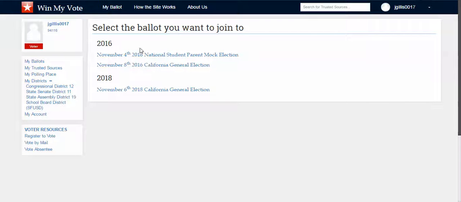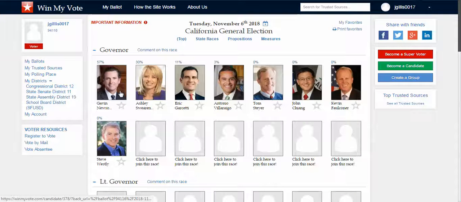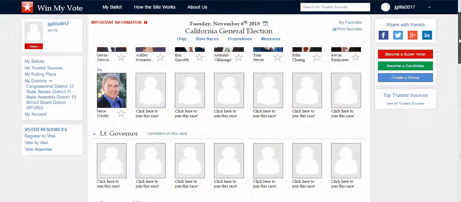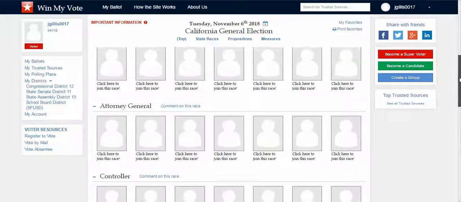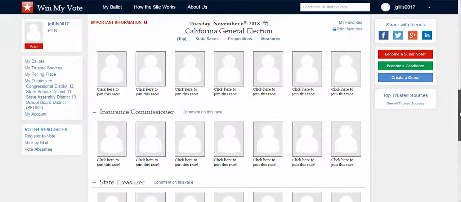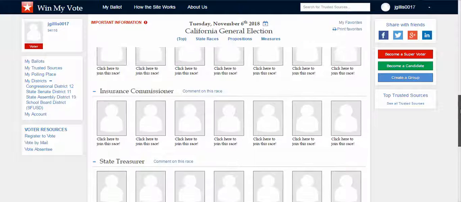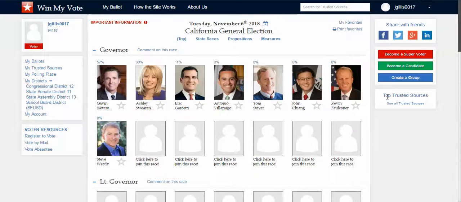And then these are the ballots. So let's say if you're interested in running for the 2018 election, there's a choice between governor's race, lieutenant governor, secretary of state, attorney general, controller, insurance commissioner, etc. And let's say you wanted to run for governor.